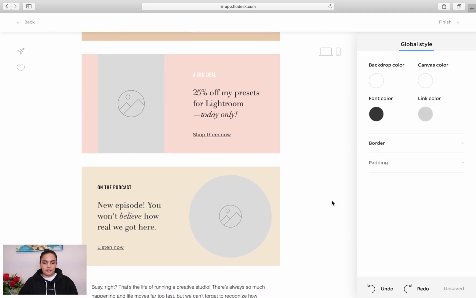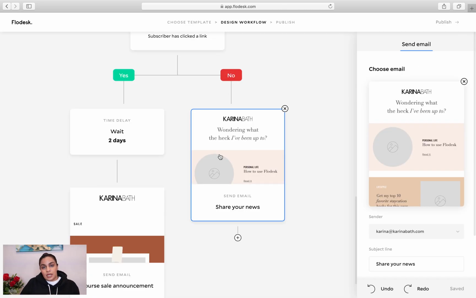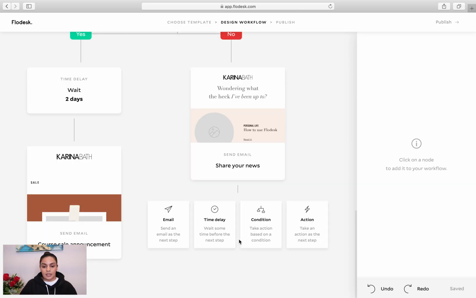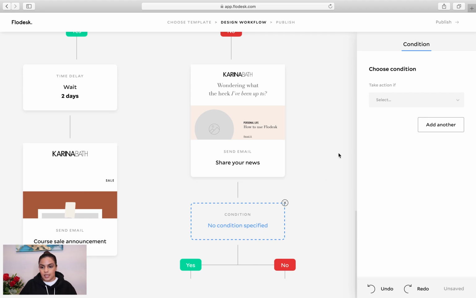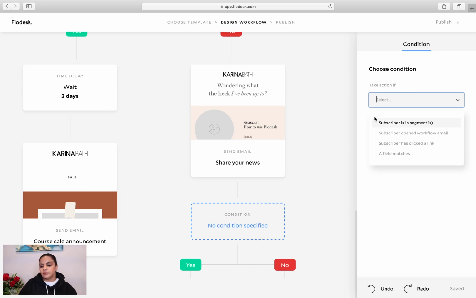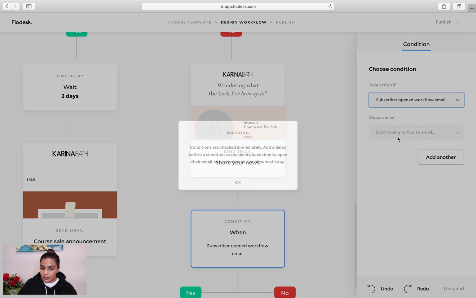And then here they have a percentage off. So yeah, we could send them the percentage off as well to see what gets them to click. So let's finish. So now that we sent the no side another email, we told them about a blog post and we gave them a discount. Let's add another condition and let's say this time they at least open the email.